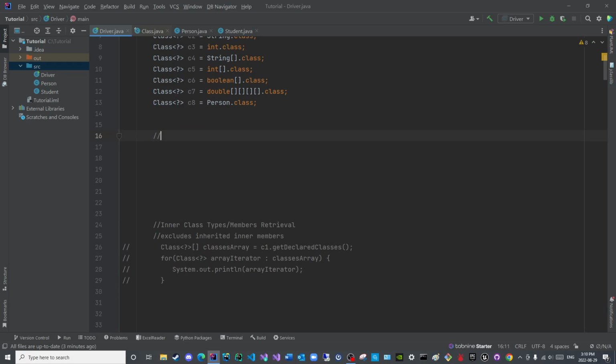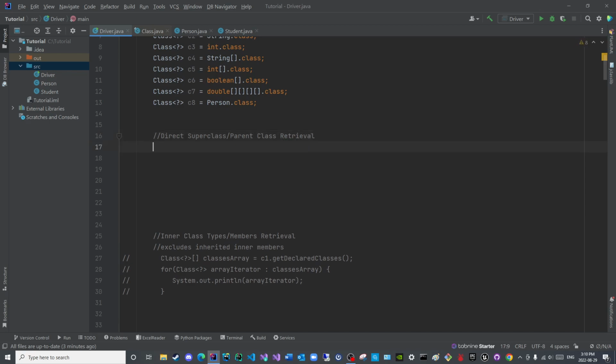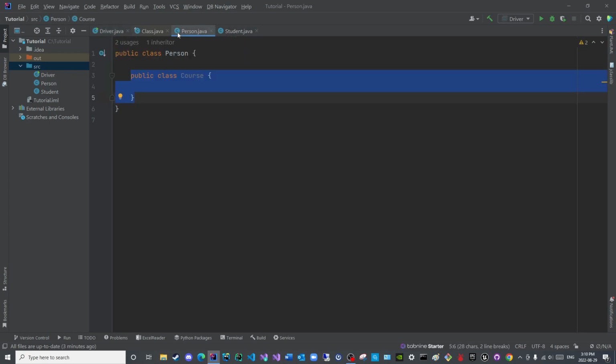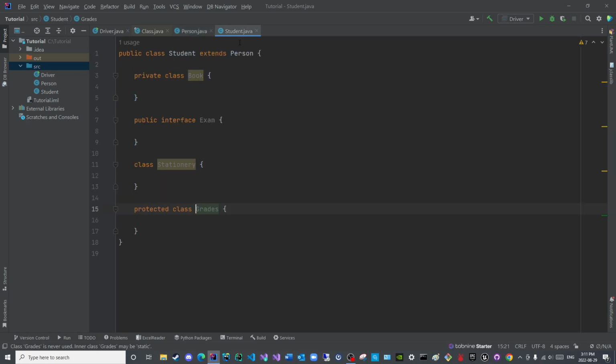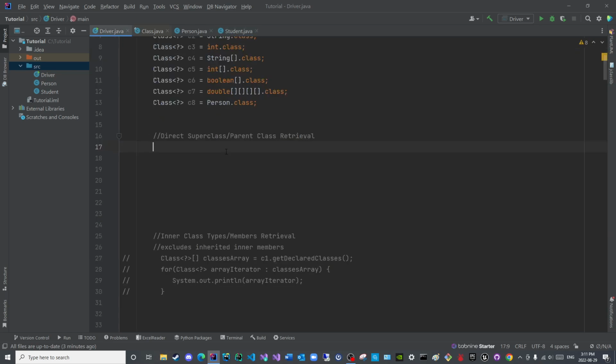So what can we call this? Direct superclass or parent class retrieval. And by direct, it avoids grandparents. So if this is a child of another class and you use the student object, it will return person directly. It will not return the grandparent of student. So let us print this and see what we have.